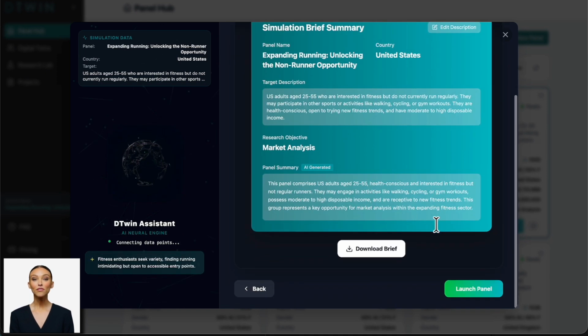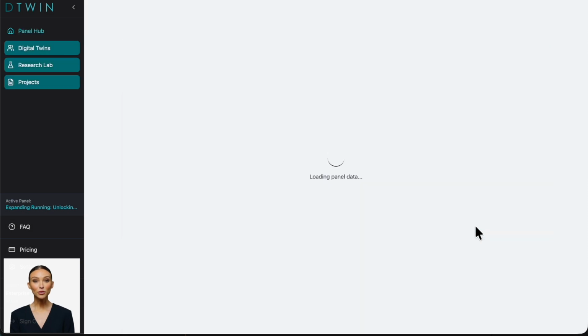Step 5. Review everything. You can go back to any previous step if needed. Click Launch to start generating your panel. Generation takes about 20 minutes. You'll receive an email when it's ready, and your panel card will appear in Panel Hub. Once your panel is ready, click on it to explore.